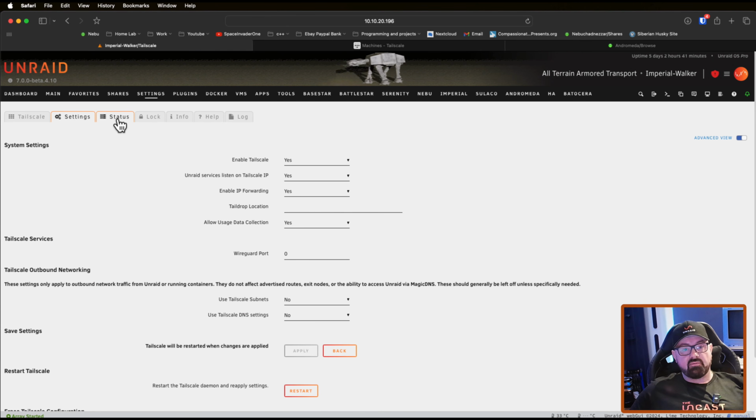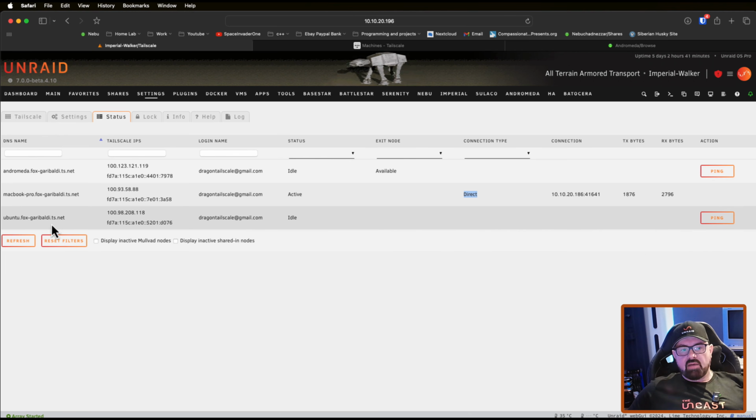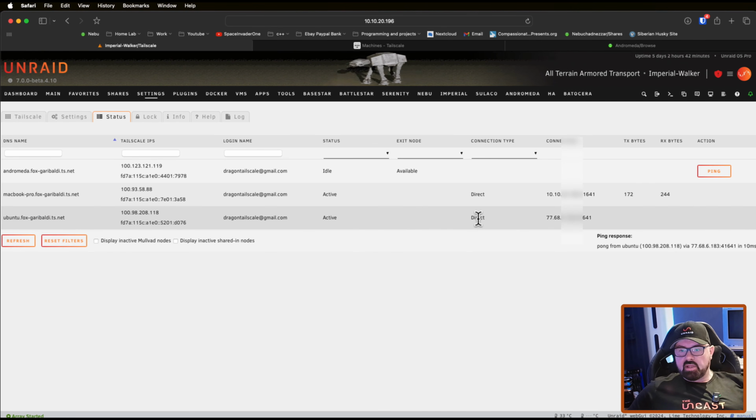I think this is a very interesting tab, the status tab here. Now we can see there's three things I've got here on this tailnet. So I'm currently on the MacBook Pro making this video, and obviously we can see it's a direct connection. Now I have another server here. This is just a Ubuntu server in a data center in the UK. Now I can ping this here. And doing that, we can see that this is also a direct connection, not going through any relay, straight to that server in that data center.